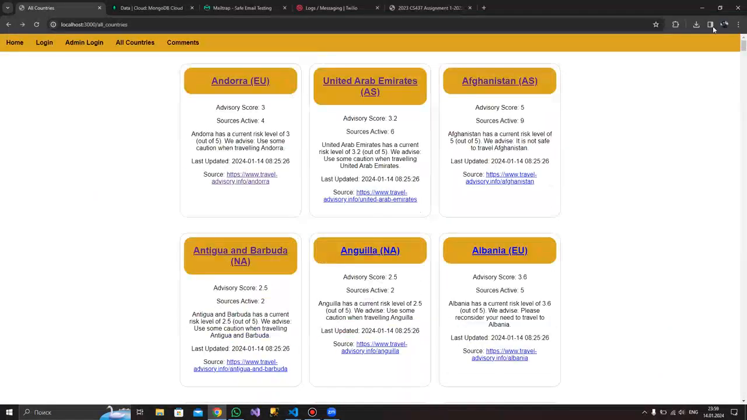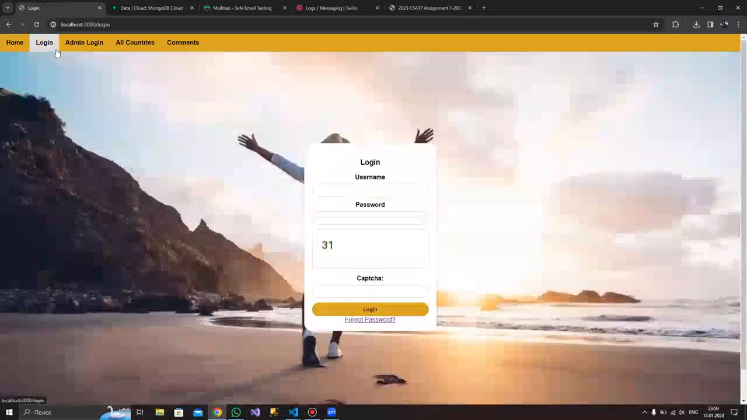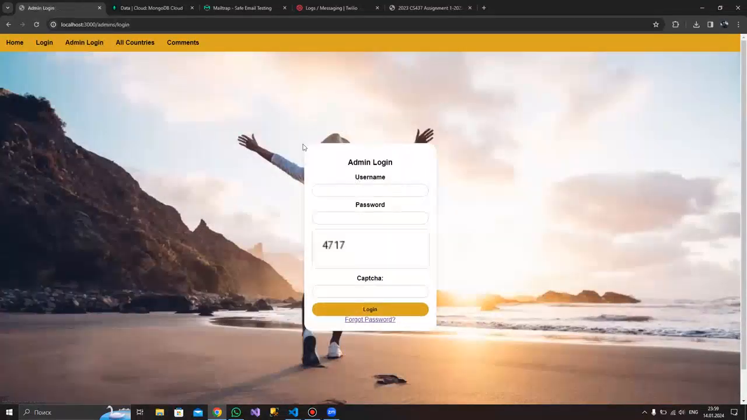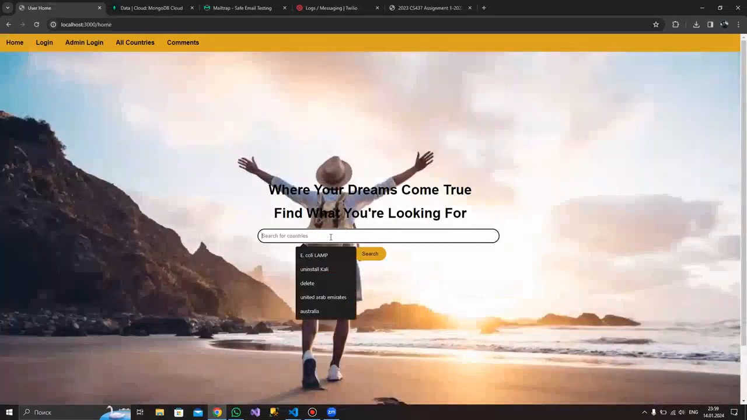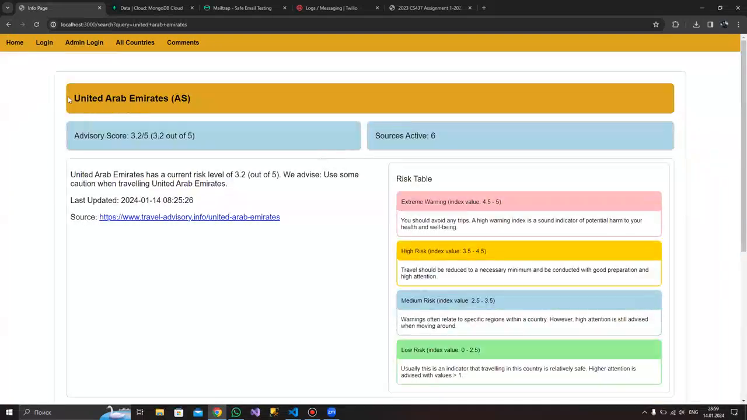I'm trying to do it quickly because there is a lot to talk about and it will take many, many minutes. There is a login page for users and an admin login page for admins. There is a home page with the search functionality, which is working. Let's say United Arab Emirates. We search for it and here it is. So we can do it like this.